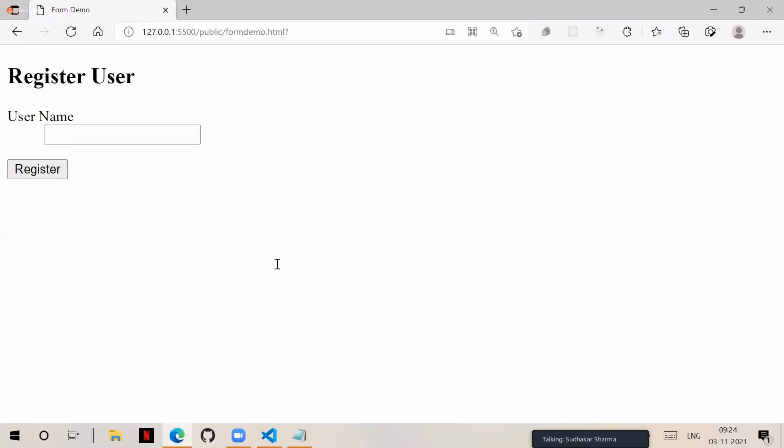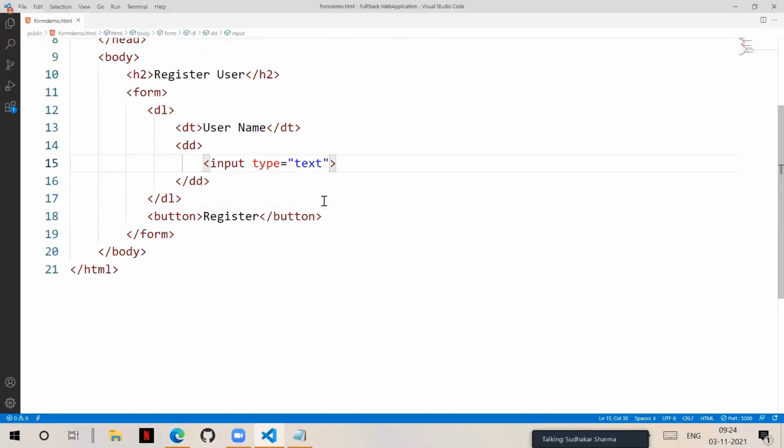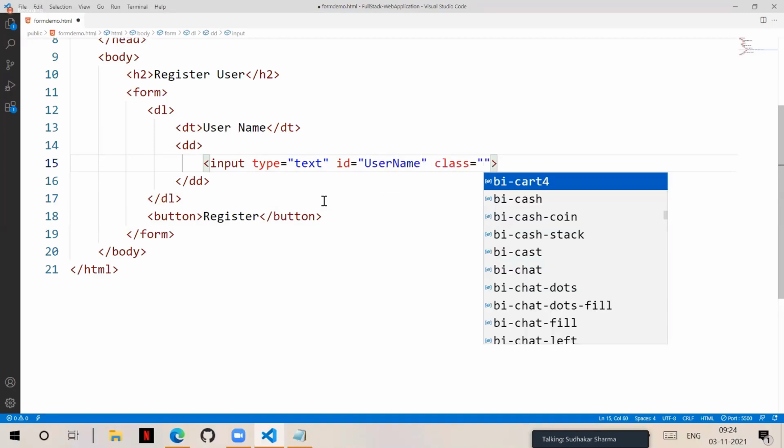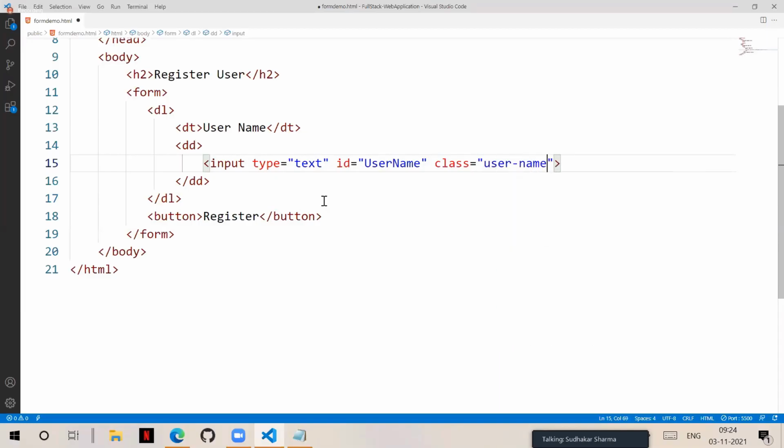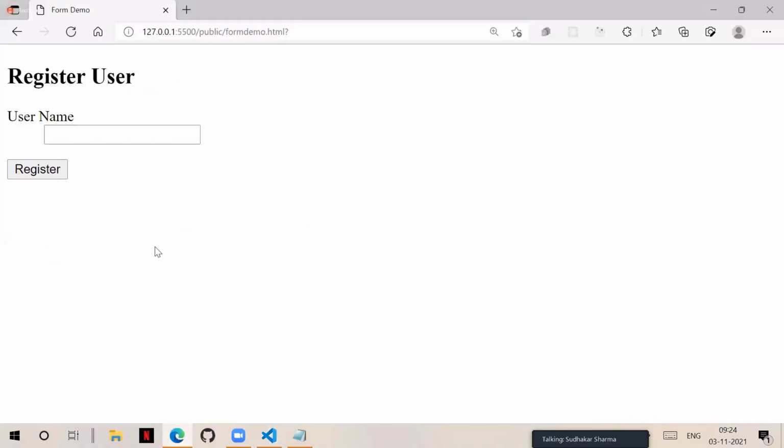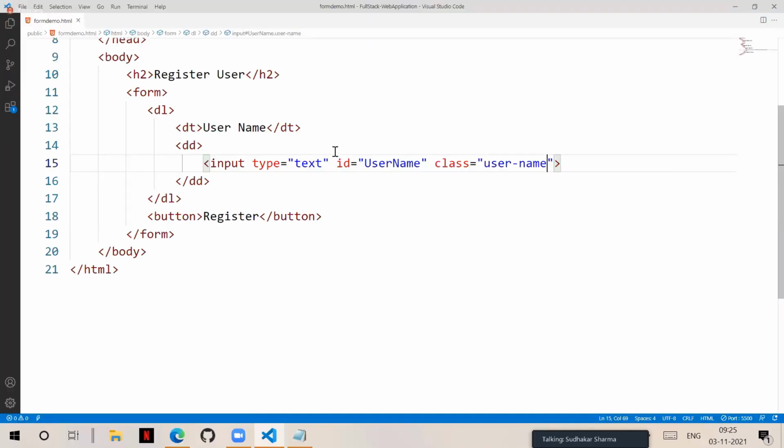Try with ID and class. Suppose I give the ID as username, and the class as some user hyphen name. I give an ID and class and save this, type some name and click on register. The form is submitted, but still the value is not submitted. So every element must have a name.